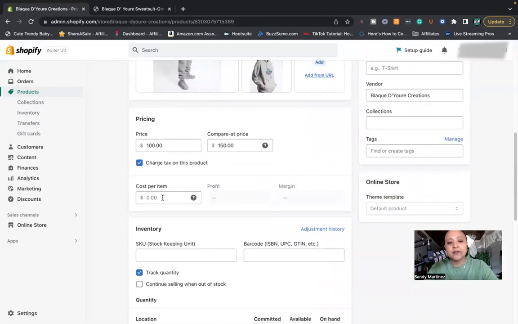Cost per item. This is if you want to keep track on what your profit and your margin is. So you can say maybe it took you $80 to make the item and you're selling it for 100. So it will calculate what your profit and your margin is.